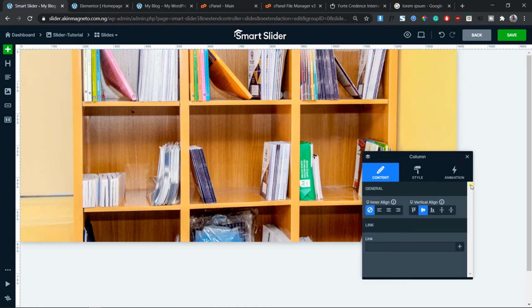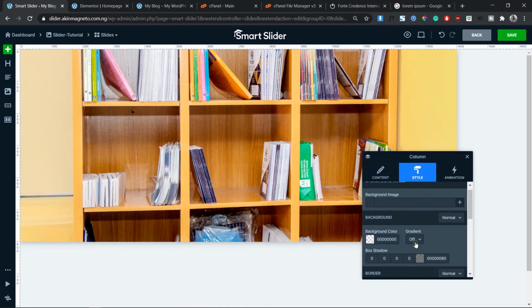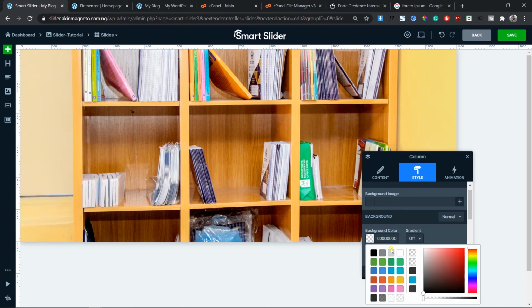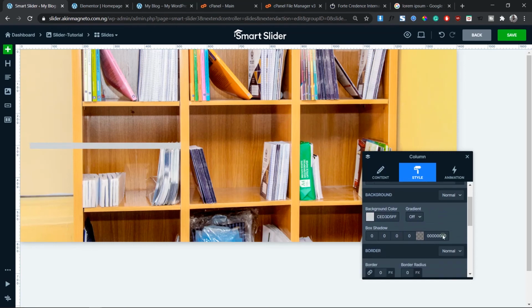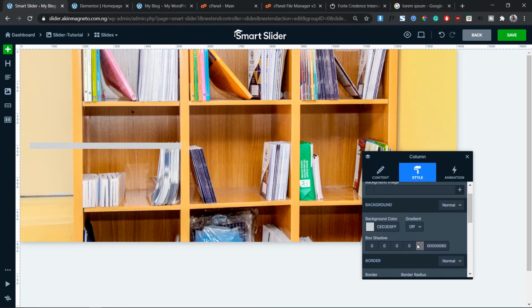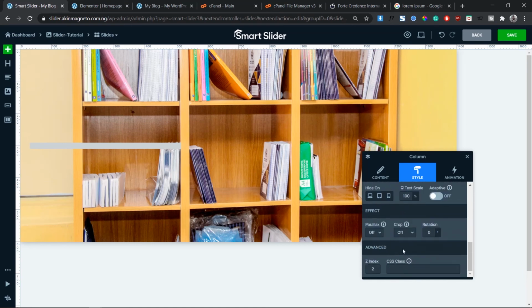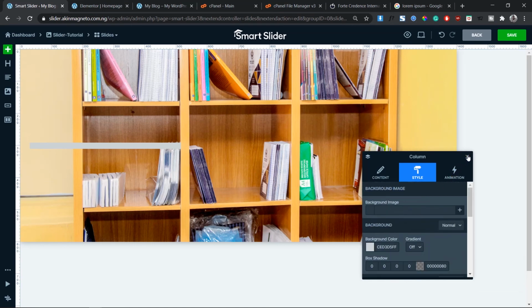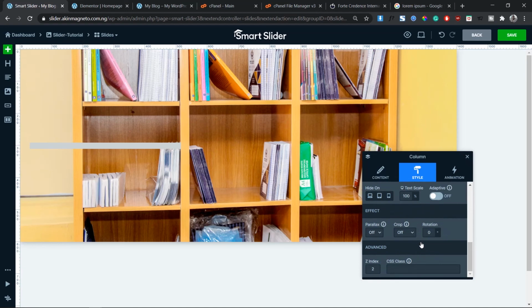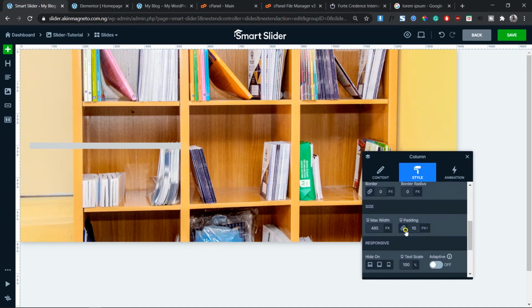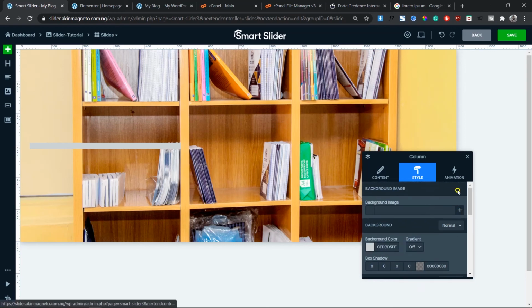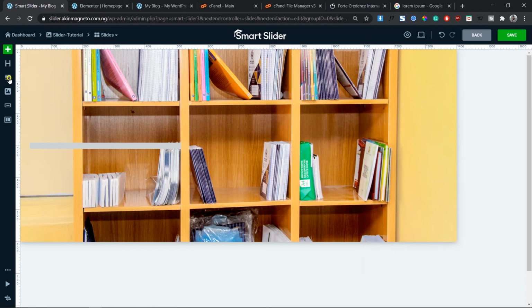Click on columns, now click on style, and let's add a background. So let's give it a background, or let's add some other things to it. Good, let's leave it like this and make sure the paddings are okay. I think this 1010 is actually okay. So good. Next, you can start adding your images.